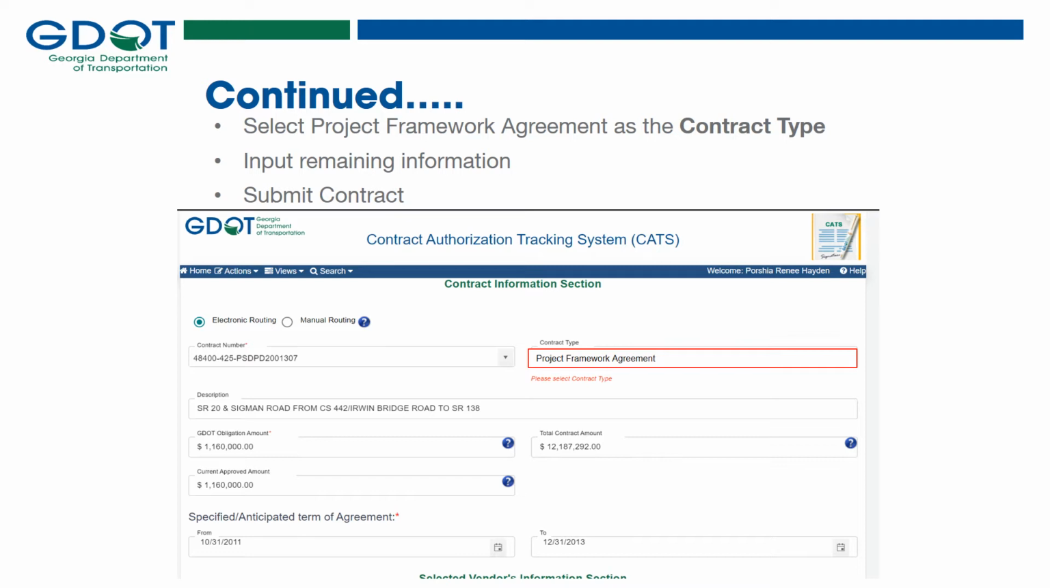If you do not have experience with submitting CATS contracts, there is a training provided on the AMS or the LMS website.